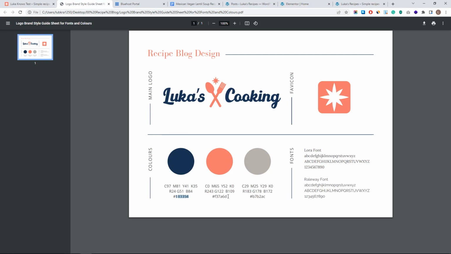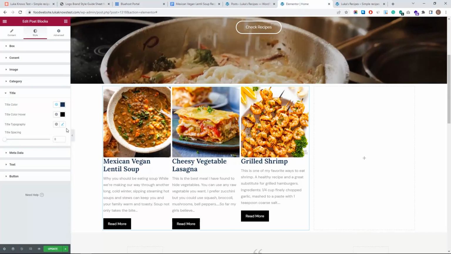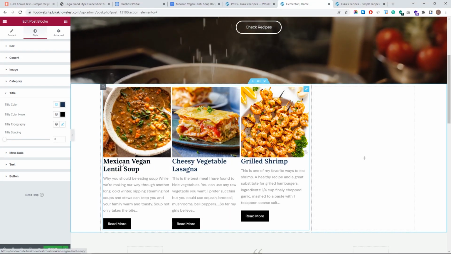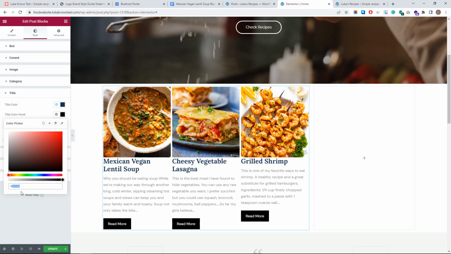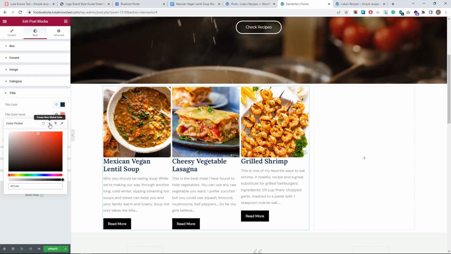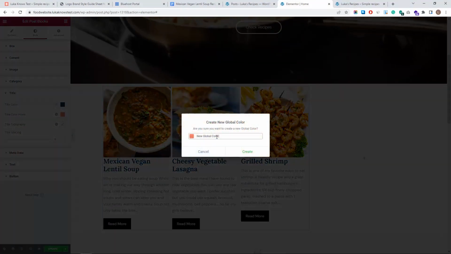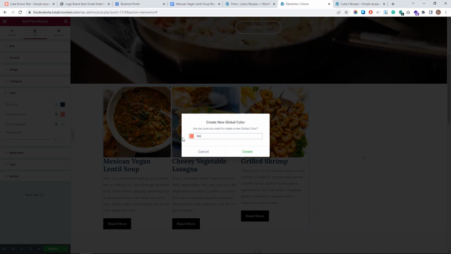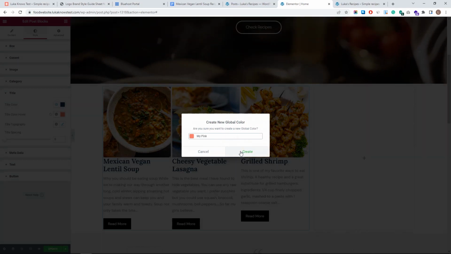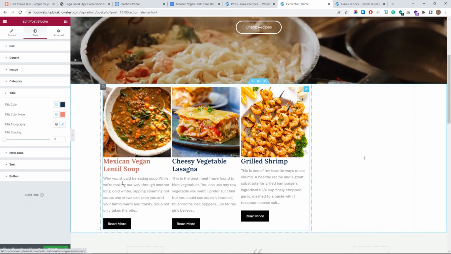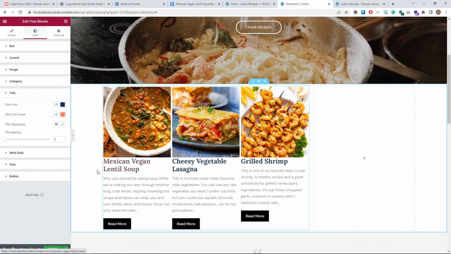The same thing with this pink color. I'm going to copy it and use it as the hover color. So when I hover over it, it will change its color. So let me do that real fast. You can see we like this color. I'm going to click on this plus sign and name it my pink. And you can see that it's changing color when we are interacting with it.